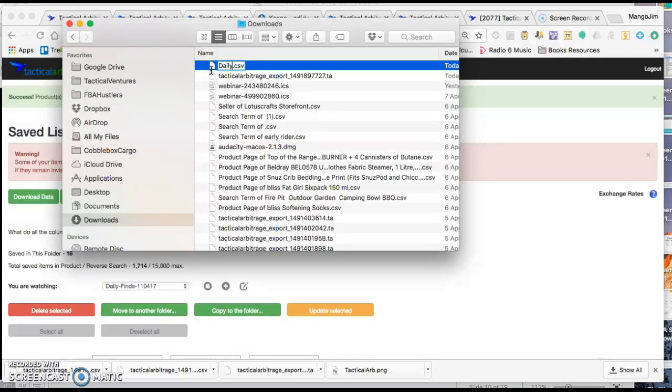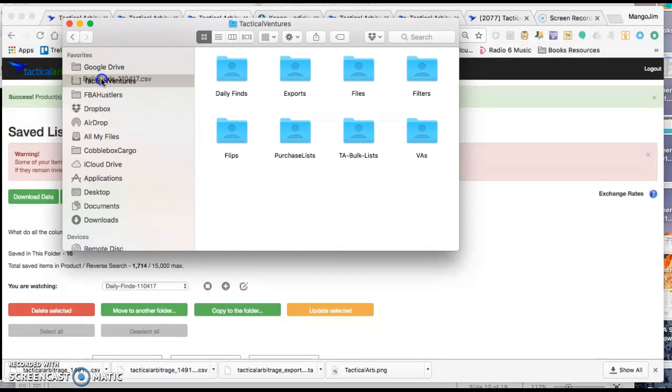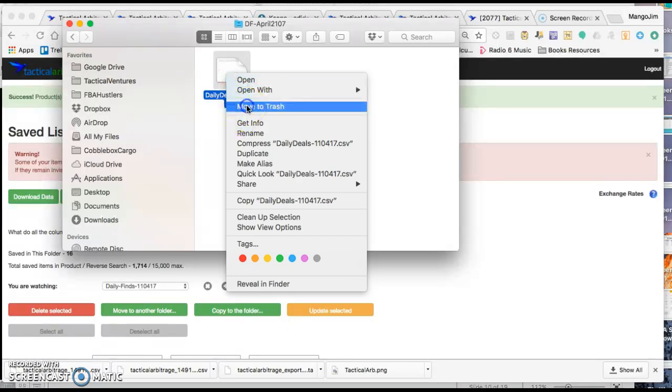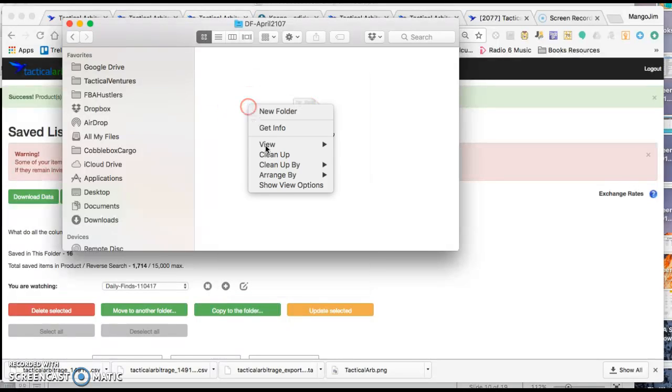daily finds and today's date. Oh, great. And I am going to move that across into the mastermind folder, daily finds. Here we go, April daily finds. There we go. Just get rid of that one. That one is junk, I know.